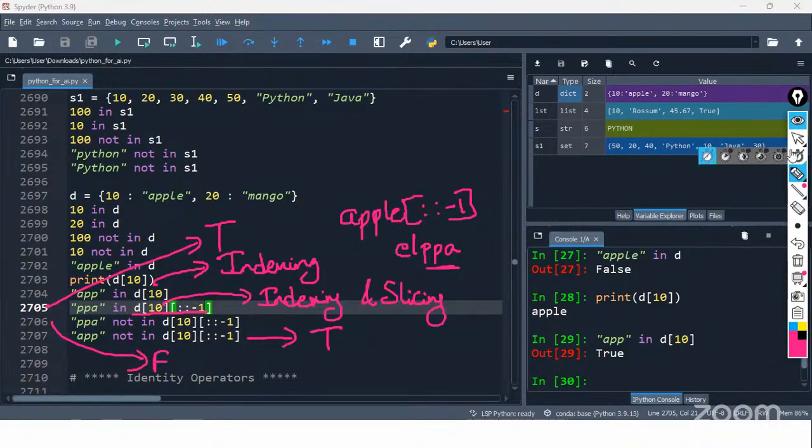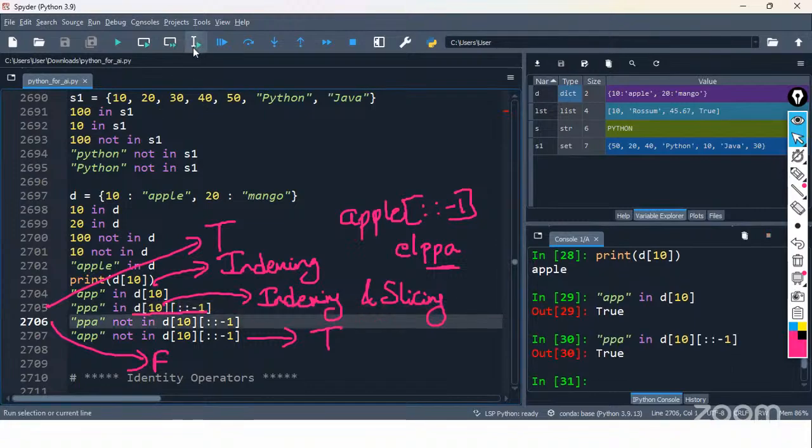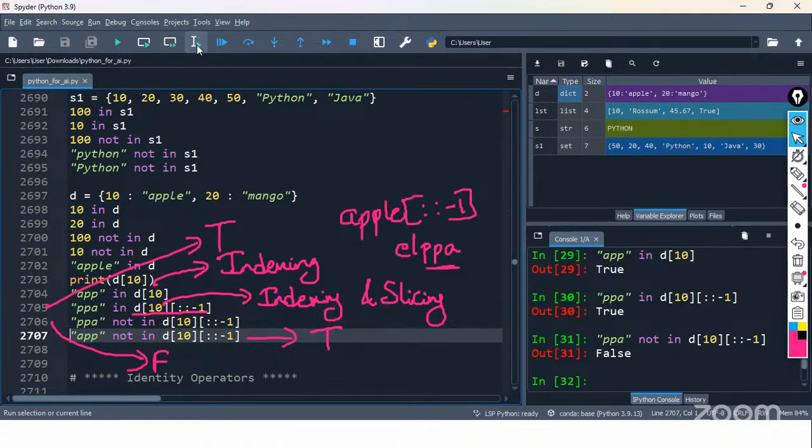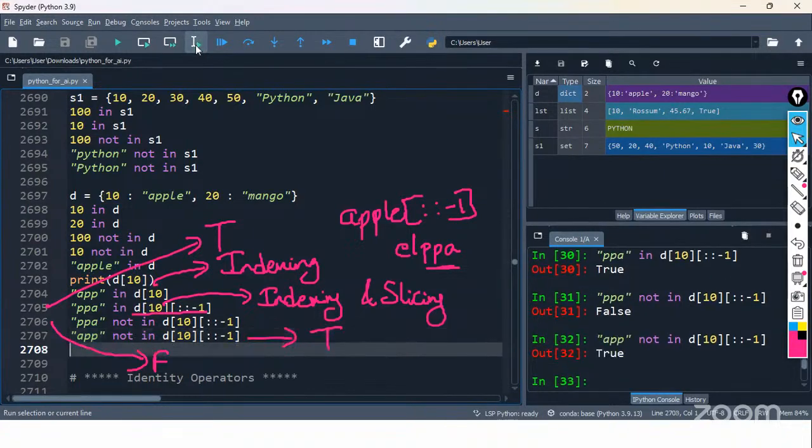Okay, now let me execute all the lines one by one. For this line, I should get the output as true. For the next line, I should get the output as false. And for the last line, the output should be true again. Clear?